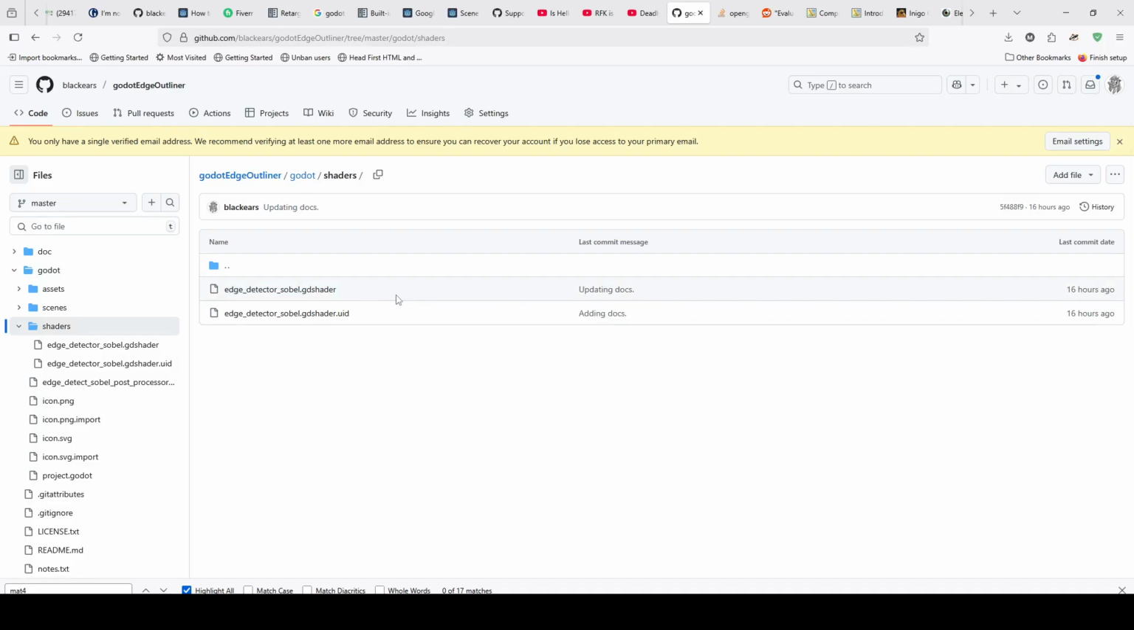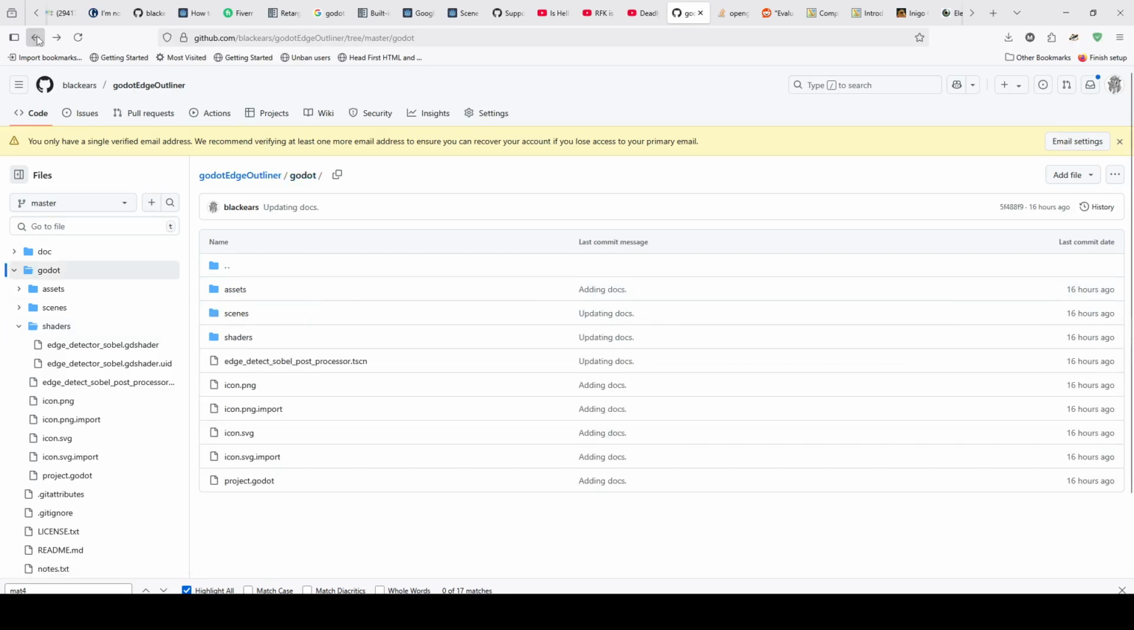Once you've downloaded it, you can add it to your project, and you'll notice there are some other files in this project too. They're just examples that give you a demonstration of how to use the shader. So if you'd like to see the shader in action before you add it to your own project, just download this project and you can see what I've done with it.